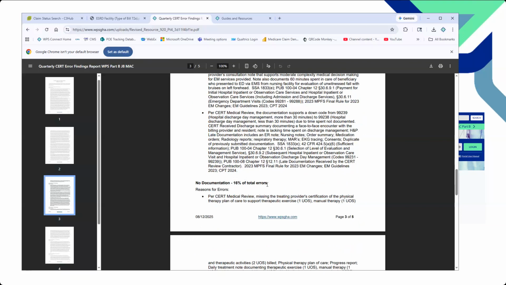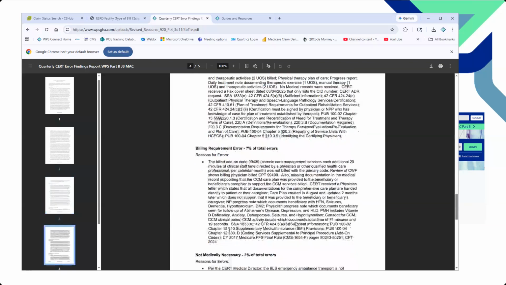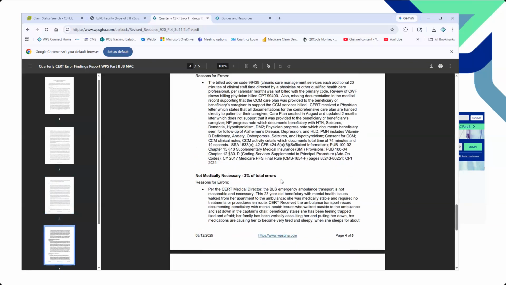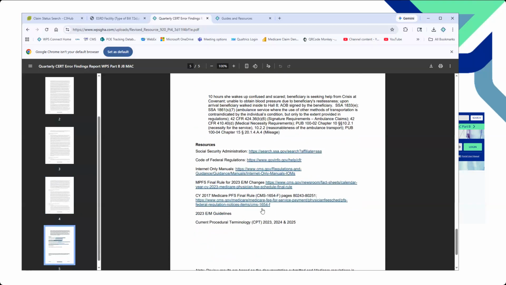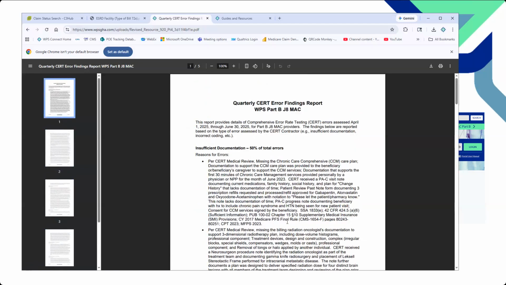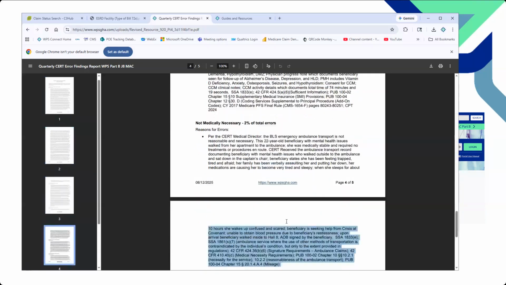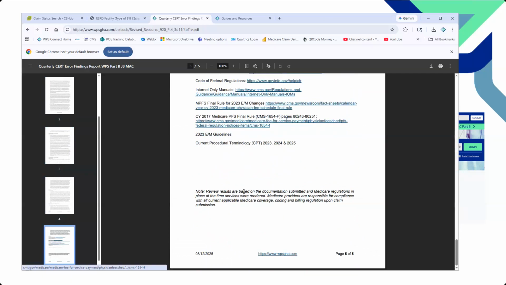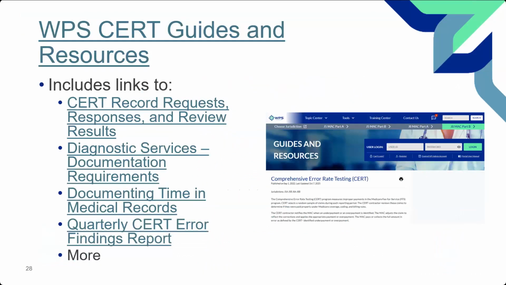No documentation: 16% of the total errors is because we didn't get the information we asked for. Okay. Not medically necessary, only 2% of errors. So I just wanted to show you this is available. A lot of the resources that we talk about up here in these examples of our CERT findings are at the end of the document, so you can quickly link to that information you need. Where does it say that I have to do this or have to do that?